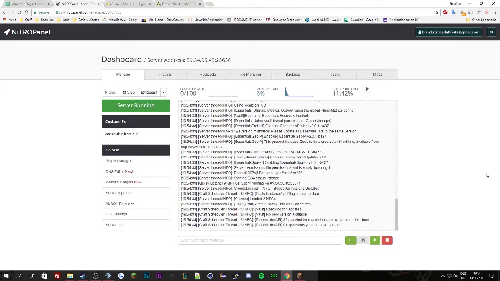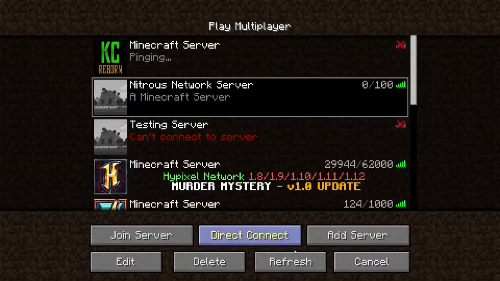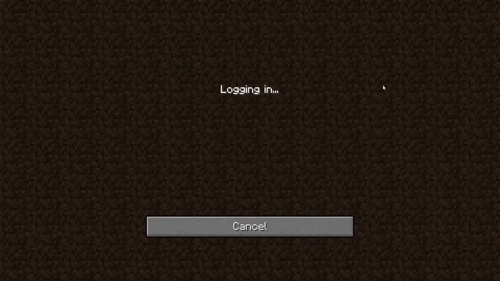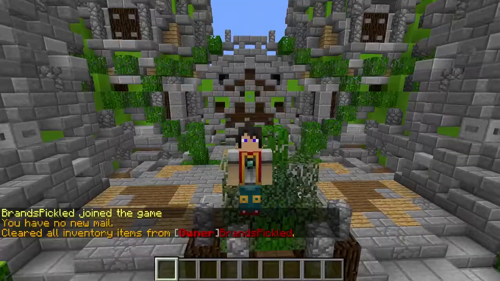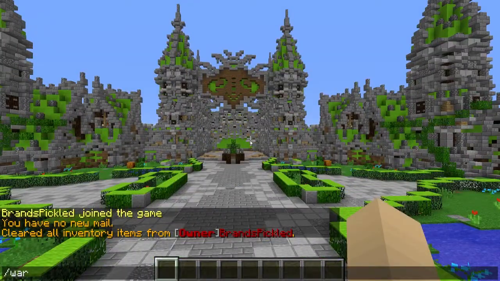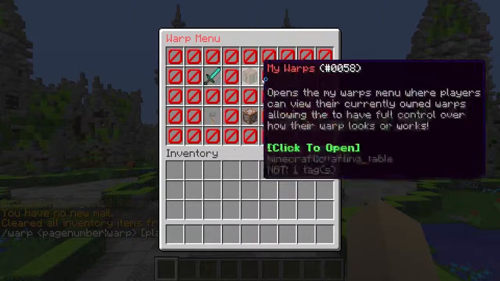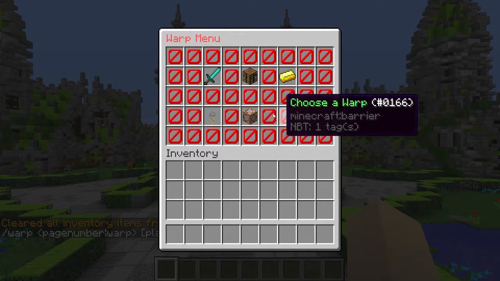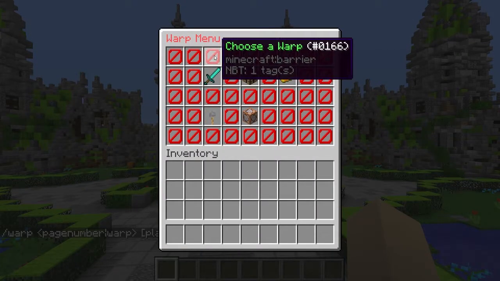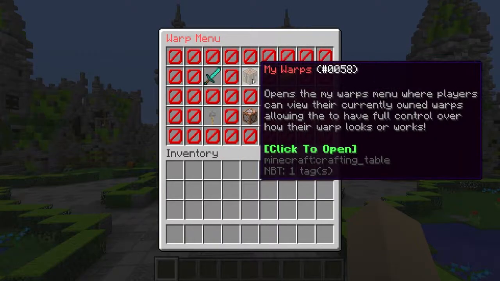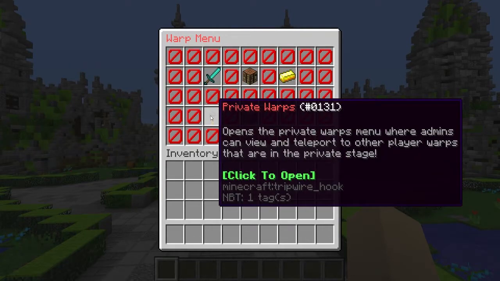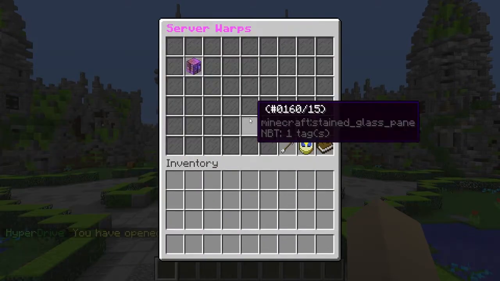So that's just generating. Okay, that's now up. And now, are we showing in Minecraft? Yes, we are. Awesome. And now, if we type Fortress Warps, you can see all barriers. It's not the greatest look. Oh well. You can see there's all barriers, and it says choose a warp. And there's public warps, my warps, warp shop, private warps, and server warps.